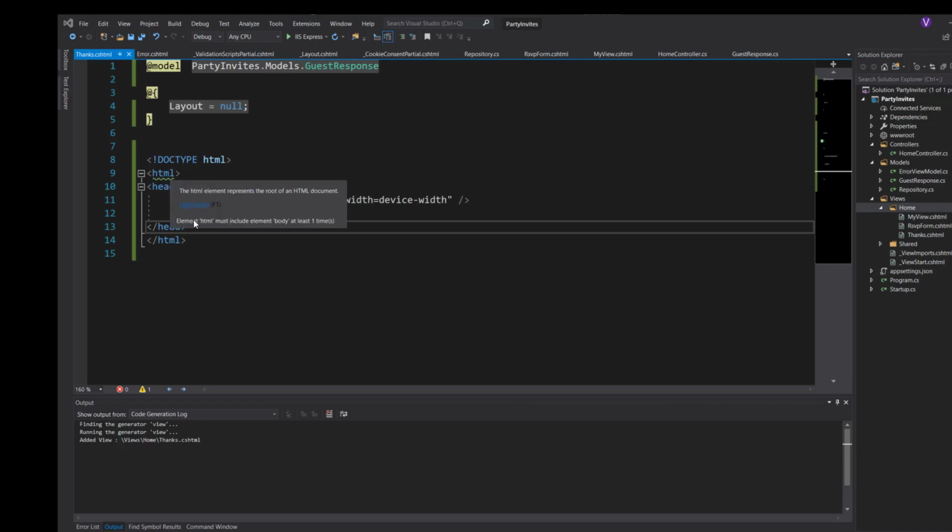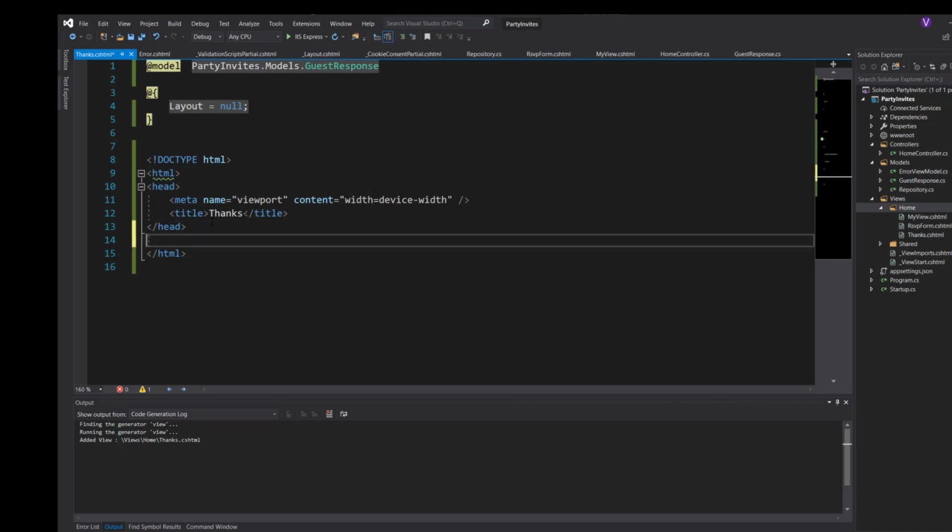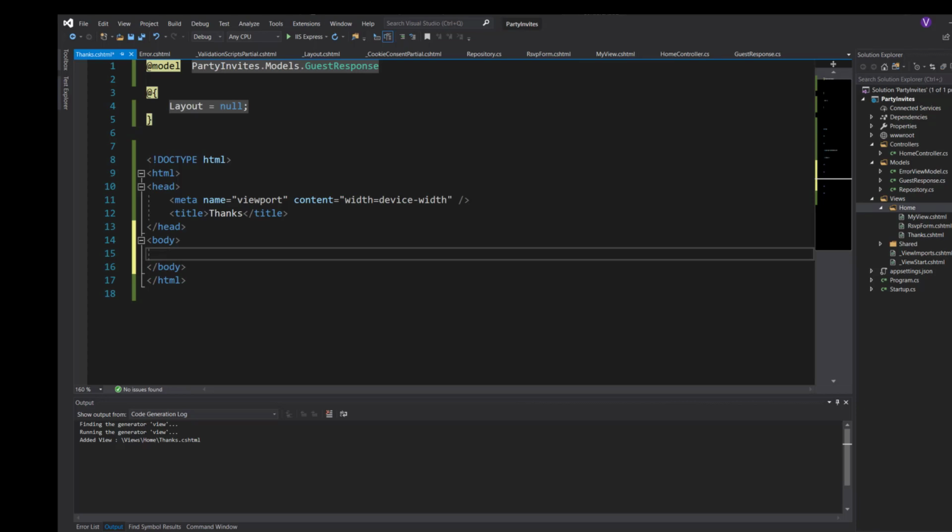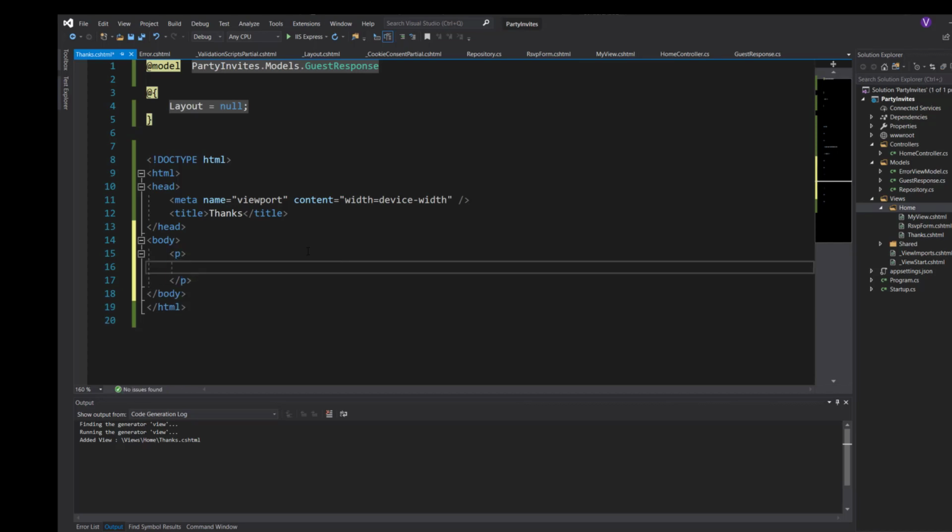Must include. Okay, we don't have a body. That's why it is complaining. Okay, now we have a body. What do we need in the body? We need a paragraph with h1 saying thank you. It's a model with a big one. Model dot not name but nickname.